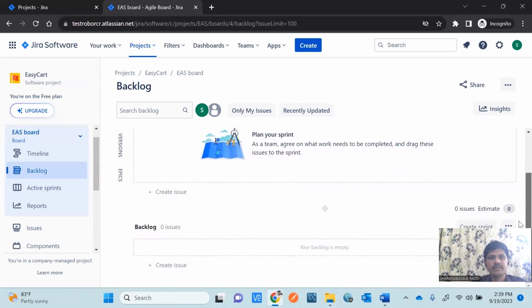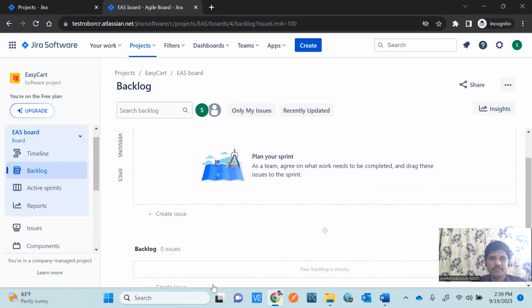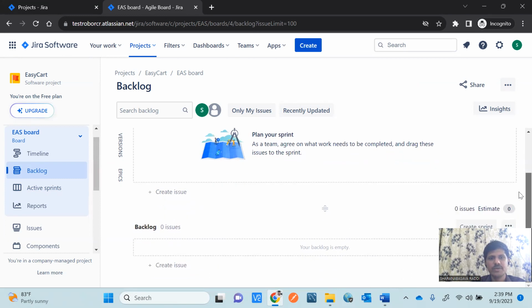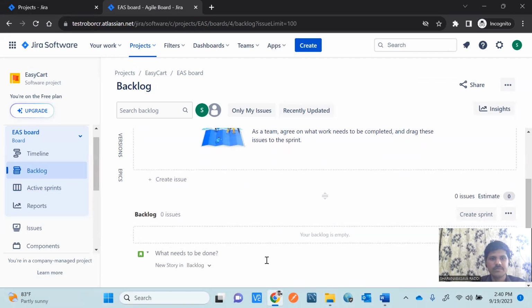Here you are able to see this create issue, right? Just click on this create issue. This plus create issue option you are able to see, right? Just click on this one. So what you need to do is click on create issue. I clicked on this.